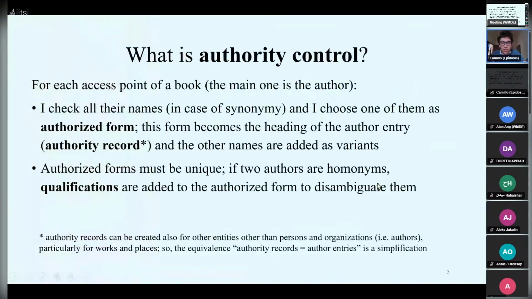So, what is authority control? Authority control is a concept born in the world of libraries. They try to create unique access points for books. And so they want to have entries regarding each person, and not only persons, also organizations, places, etc., that are somehow related with the book.